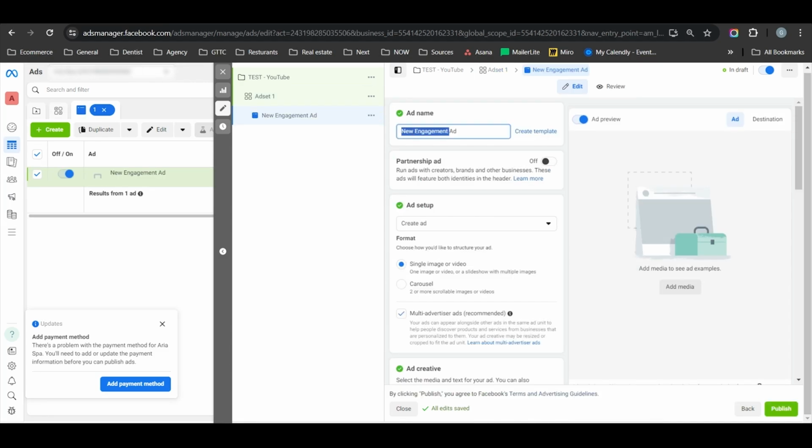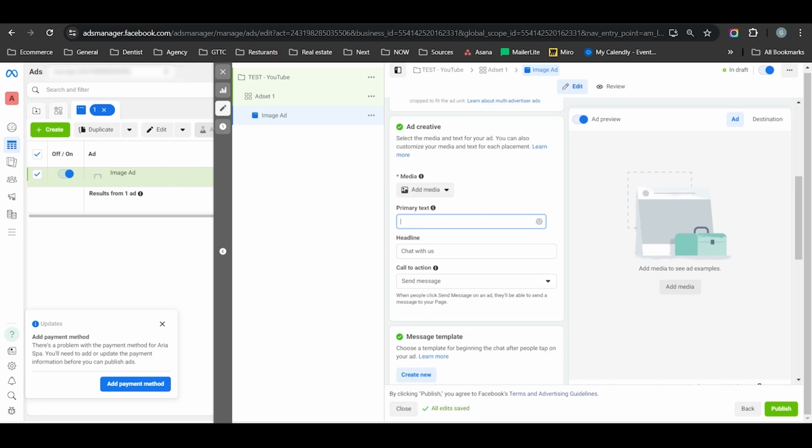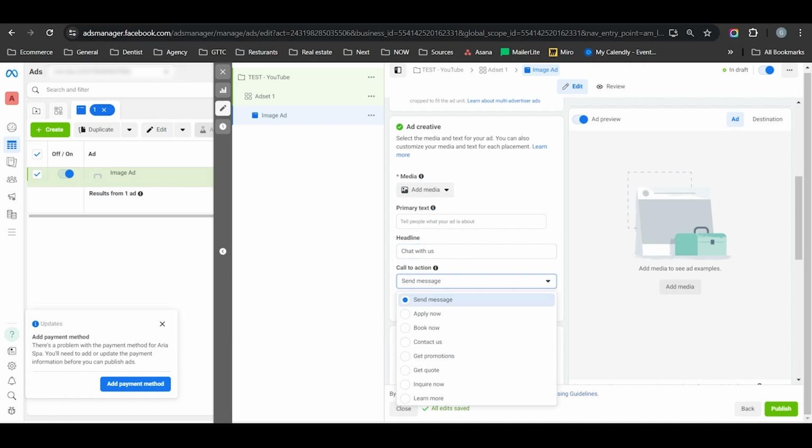On the ad level, first name this campaign, whatever you want to name it, like video ad or image ad, and then you can put a number or whatever you like, and then scroll down. You can keep everything the way it is. Now you have the primary text, the headline, and the call to action. So the call to action is the button that people will click on.